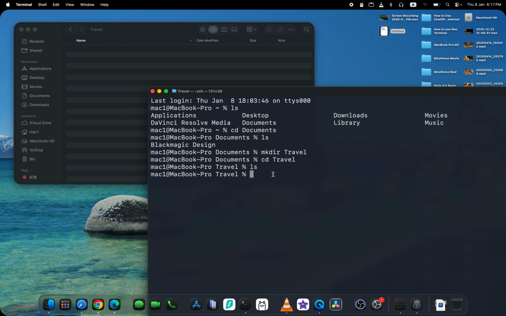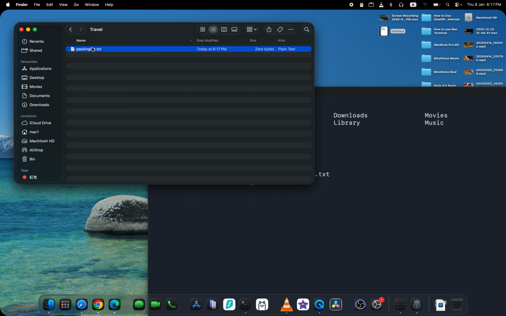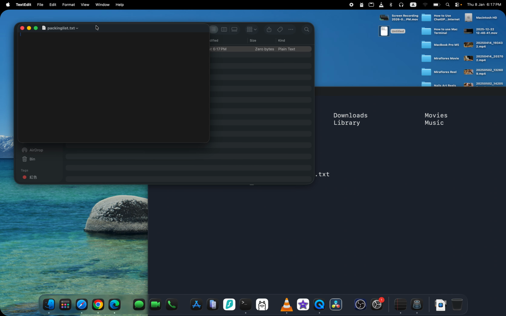So you want to create a file. What do you want to create? Let's create a text document. We use the command touch to create a text document. Let's say travel packing list.txt right here. So you press touch. Here we go. You can see there's a packing list.txt right here, but within there's nothing. So you will try to add some text here.